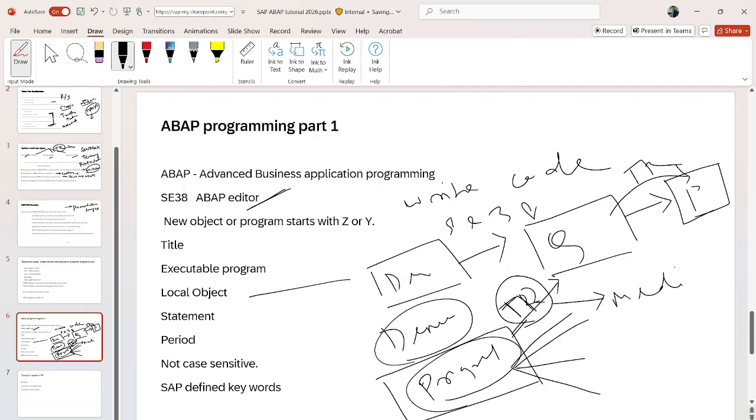So this is our local object. But what is a local object? A local object is an object which cannot be transferred from development to quality. It will be only for this system, only for demo or testing purposes, only for training purposes. Okay, only for learning purposes. So we create a program. This is a demo program.